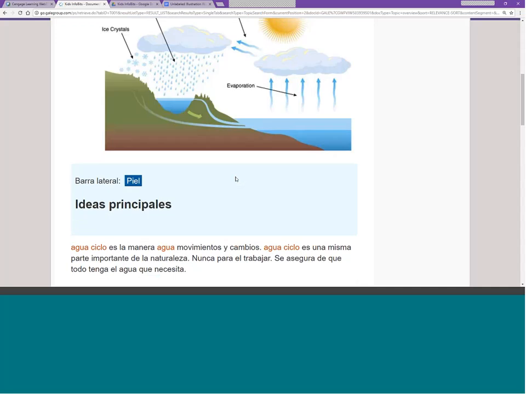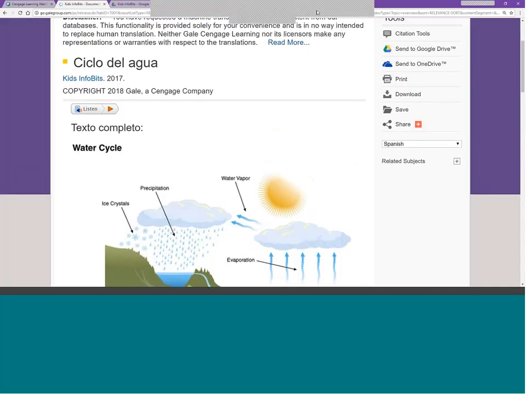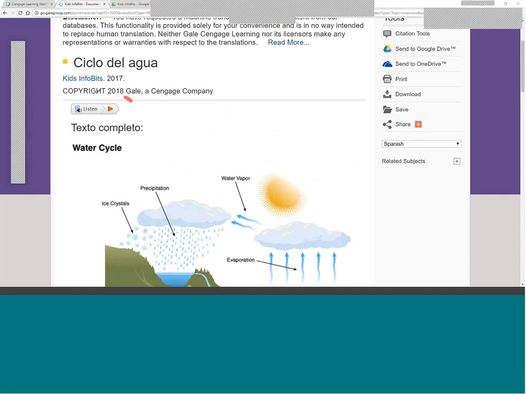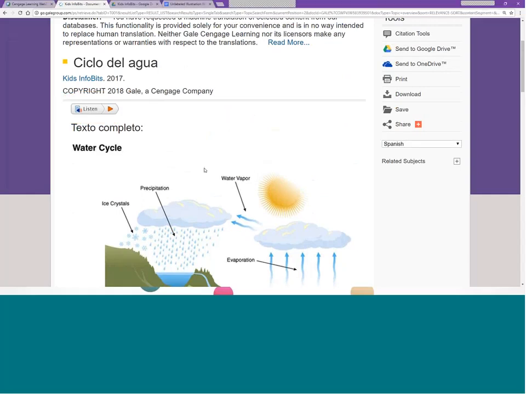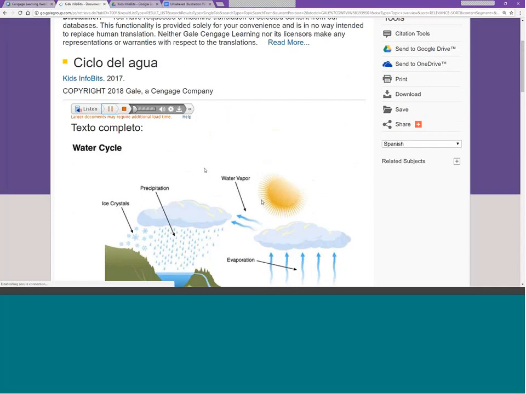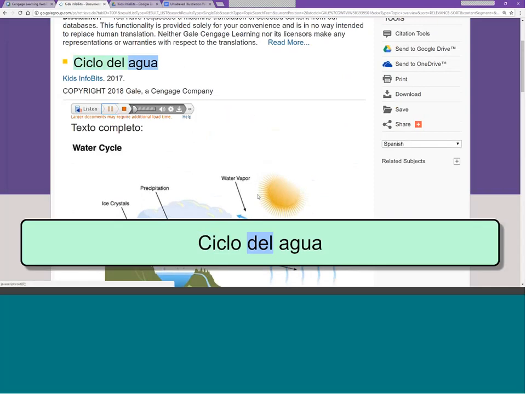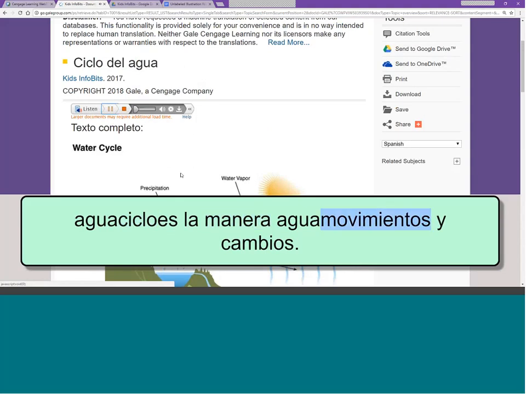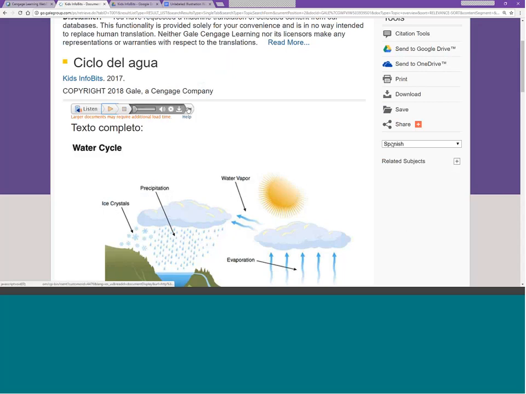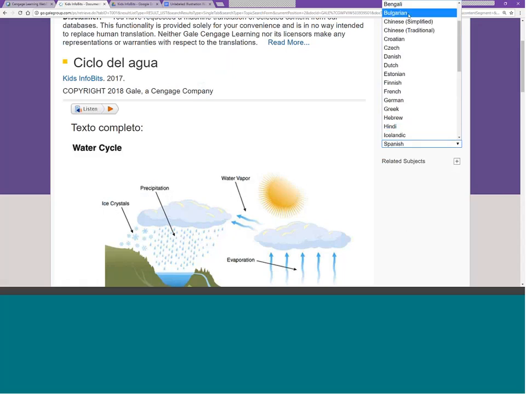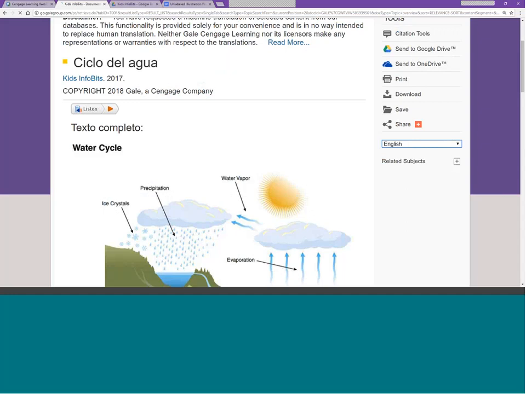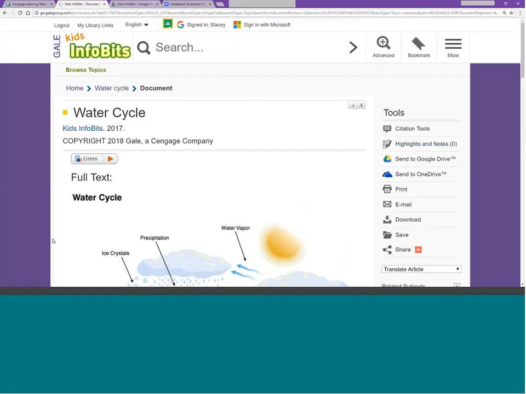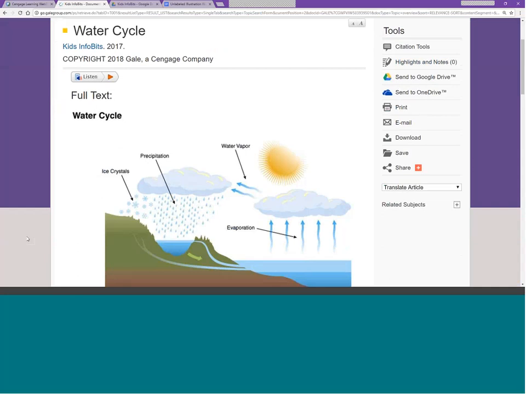And if I scroll back up to here, the other reason I closed out the player is because it will now read it in Spanish. So for about half of the languages in that drop box, you'll actually get the audio translation as well. So great feature to reach more users. And again, we're doing this in Kids InfoBits, but really all of these features are available in the Gale databases that you get from Discus. So you're able to take advantage of them there too.